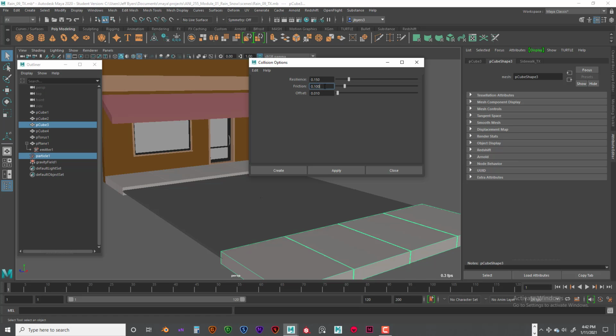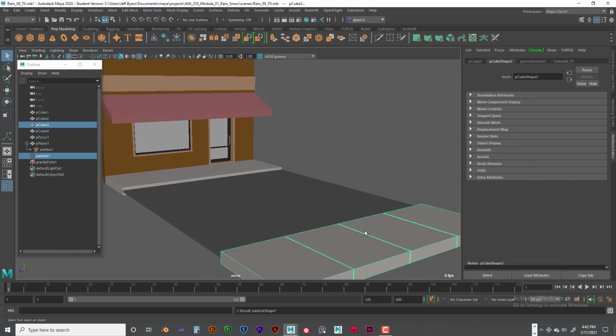So 0.1 is fine. And then resilience, we want to be something like 0.5. We don't want it to be bouncy at all. We want it to bounce a little bit, but not much. Okay? So again, you can play with that. So that's what I have for my settings. And then click on Create. All right, so let's do that for all of them.